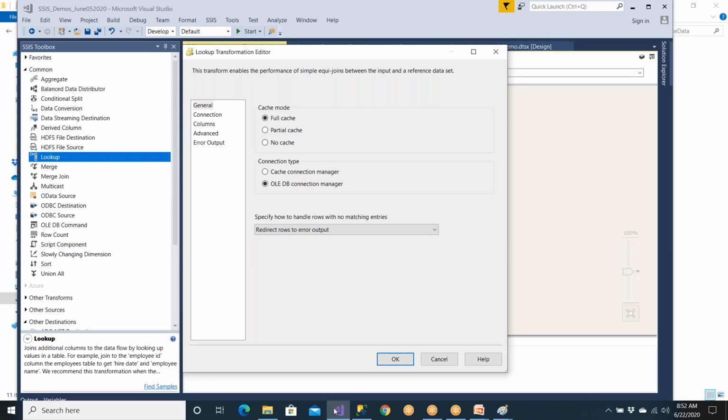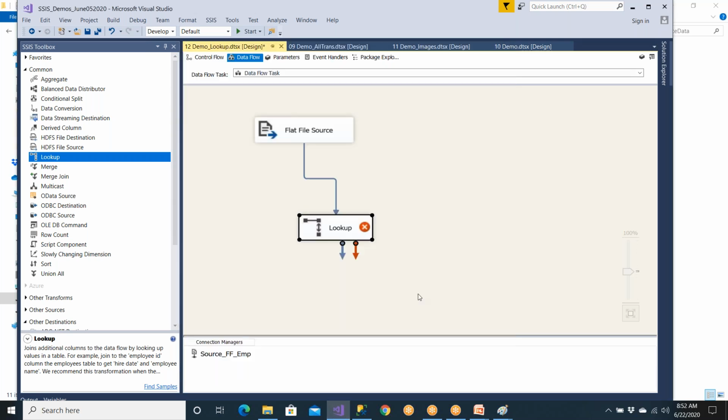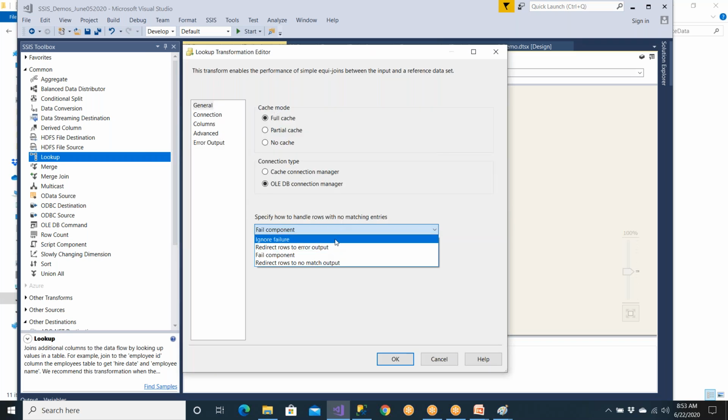What is error? Error means when you go, you should be able to find the red pipe. Red pipe we never discussed, right? So this is what is called error output. We'll discuss that. If you wanted to take the data through that pipe, then you can choose this option. But I don't want to use the red pipe. The purpose is something different, so we can discuss later. So this is the one I may be using: redirect rows to no match output.